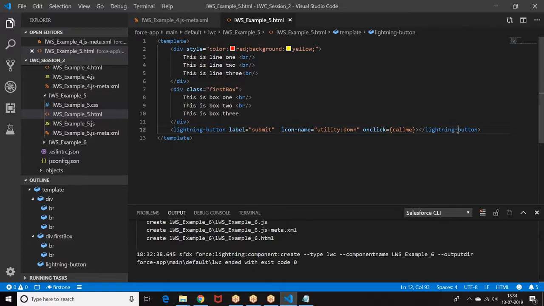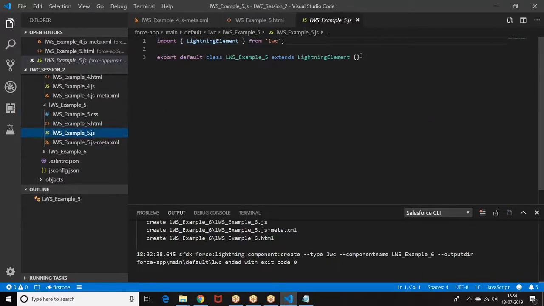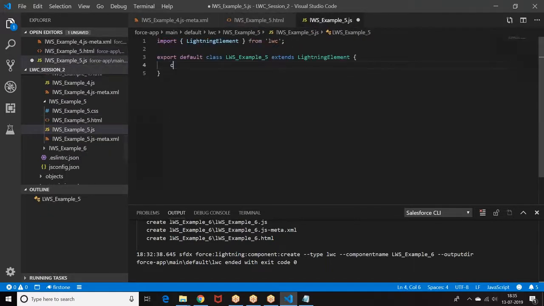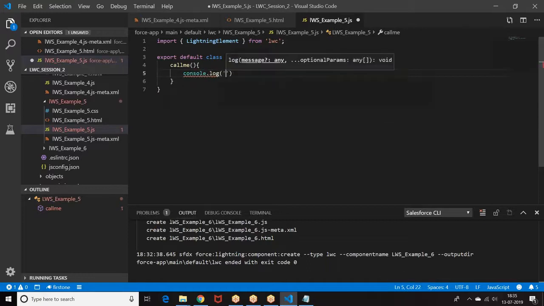We have created this. Now what I was supposed to do: go to the Lightning JavaScript. Here I was supposed to give the action. What is the action you gave here? The action is callMe. So define callMe, then I can give console.log. We are printing the story here.